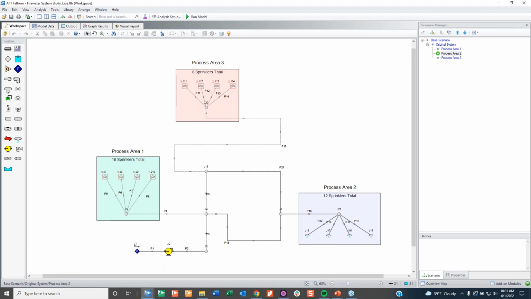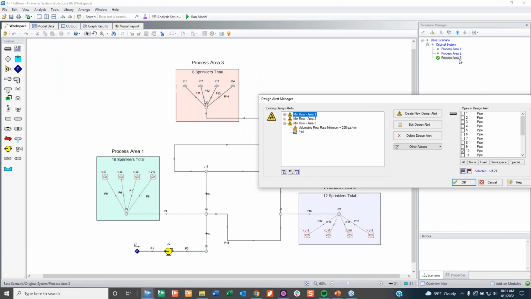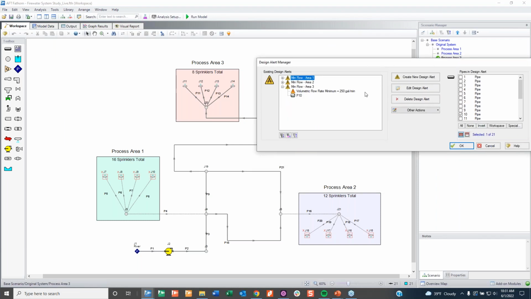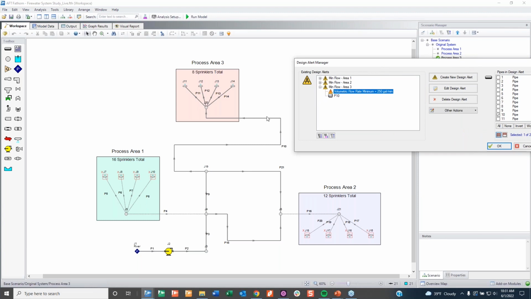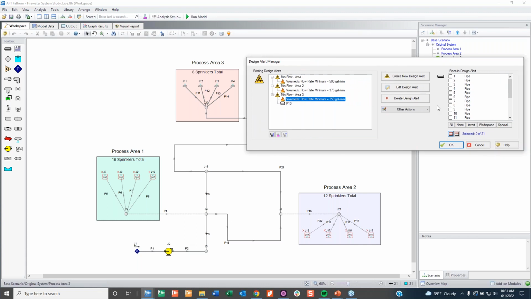As I'm analyzing process area 2, the other 2 are closed off, right? And in a similar way, as I look at 3, the other 2 are closed off. With each scenario, I need to apply the design alert specifically to that pipe. So right now we're in process area 3. That's the one open. That's the design alert that applies. It's applying to pipe 10, which is the feeder pipe here, while the other 2 design alerts are not active because those lines are closed.